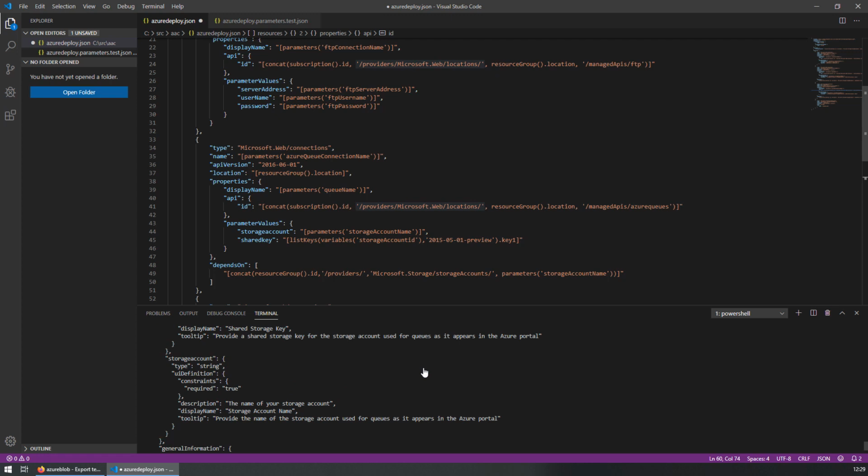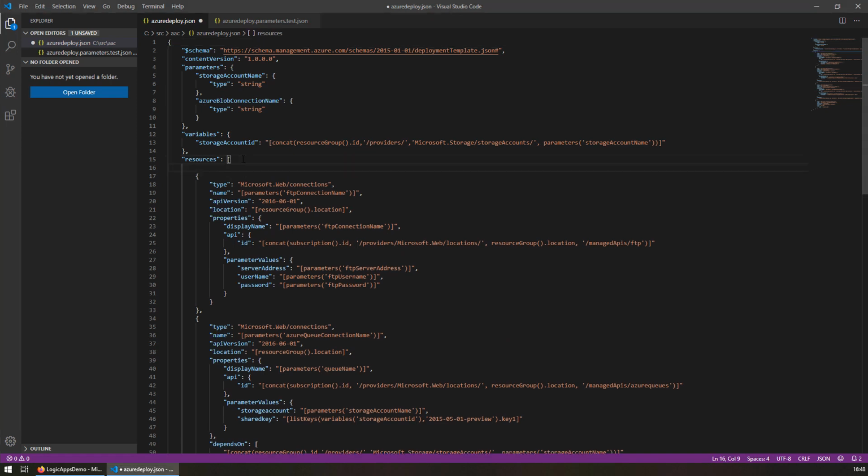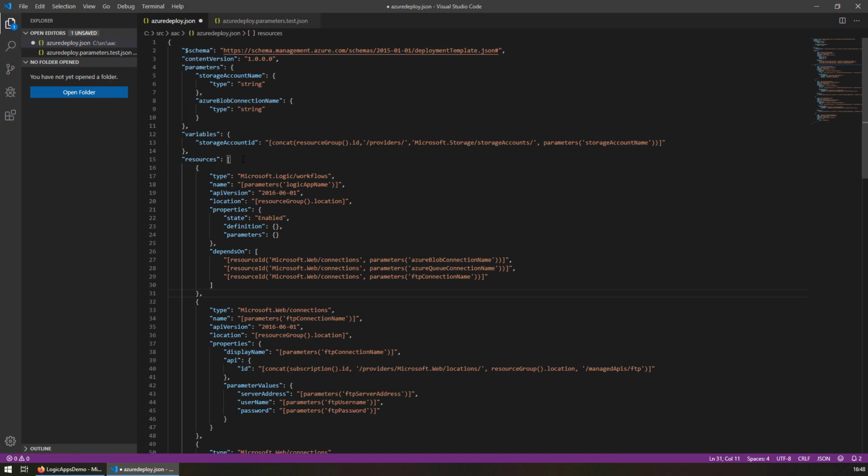Okay, and that's all the groundwork we need to do. Let's now move on to creating the workflow itself. The third thing we have to do here is to add a Logic App workflow to our template. The following snippet is the declaration of such a workflow. Here you see the common properties again: type, name, location, API version, and depends on. Besides this, there is the properties object where we can fill in the details of our specific workflow.